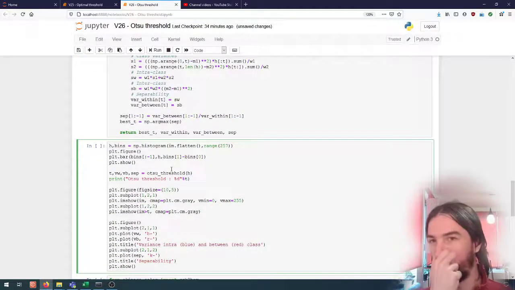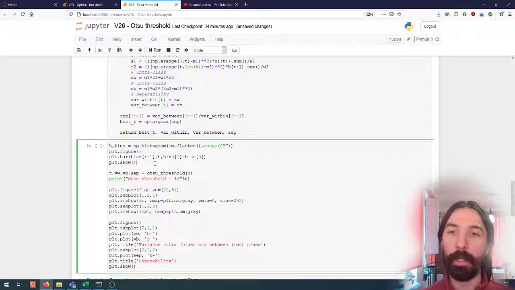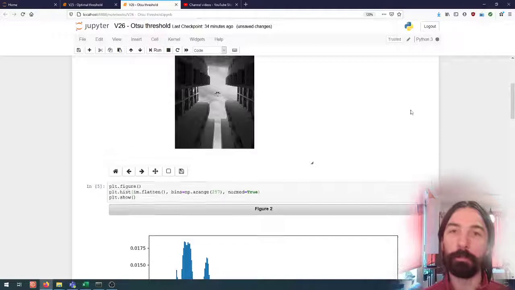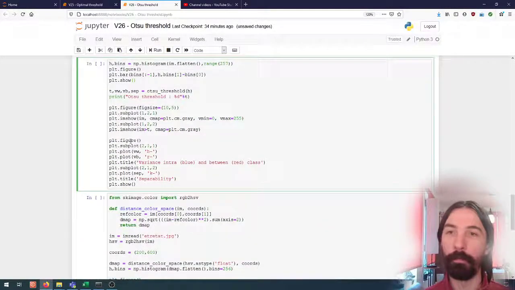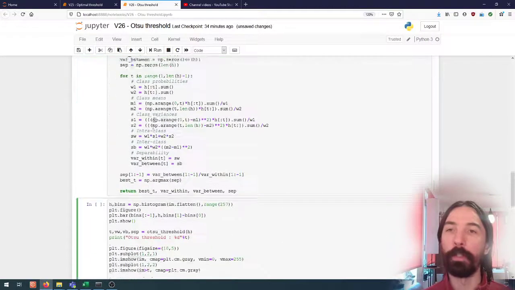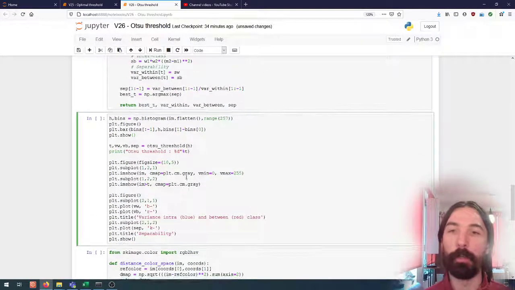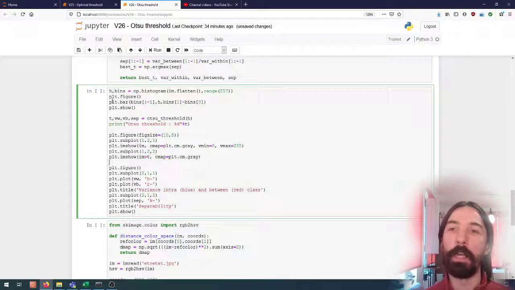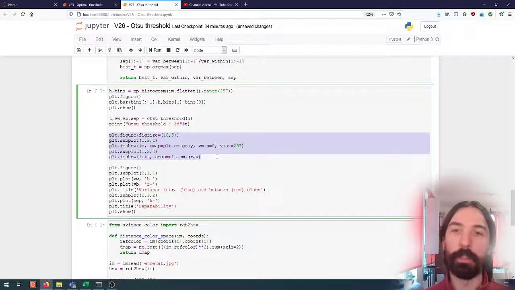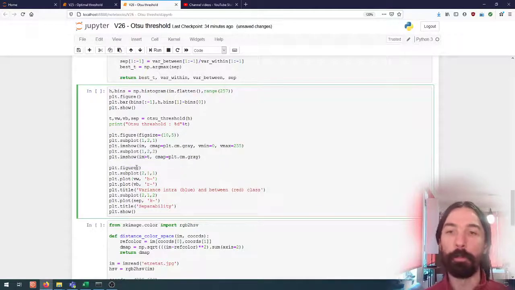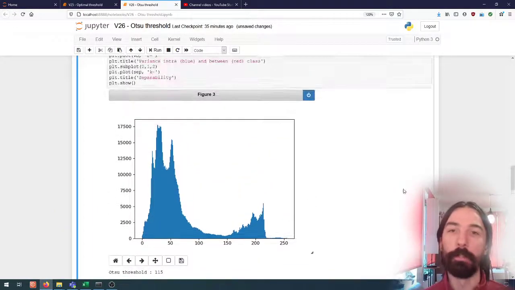So if we do that, we can apply that now to the image, the same image as we've used in the previous videos. This time I also return the variance within, variance between, and separability so that we can take a look at it. We'll first print the histogram, look at the Otsu threshold, and plot the results of that thresholding. In the second plot afterwards, we'll plot the intra-class variance, the inter-class variance, and the separability to have a look at how they evolve. So let's look at that.